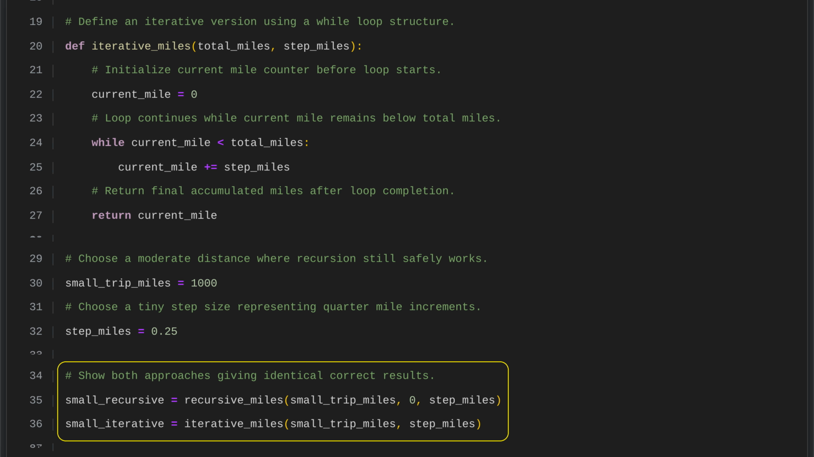We compare recursive and iterative approaches for calculating the miles in a small trip. In the recursive version, a function repeatedly calls itself, adding a quarter mile each time until the total trip distance is reached. In the iterative version, a loop adds the same quarter mile step over and over until it reaches the same total. Both methods produce the same result, showing that recursion and iteration can solve this distance calculation problem equally well.